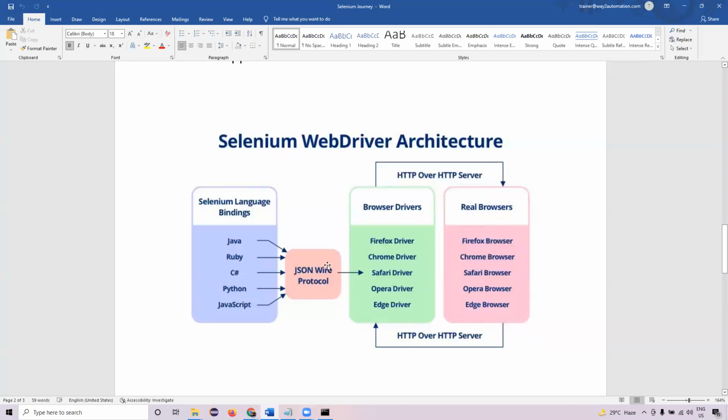Right? So if we talk about this JSON wire protocol, the request is sent from this client to the JSON wire protocol. This request is encoded and then sent to your browser. All the actions are performed based on the request on your browser. Then the response is sent back to the JSON wire protocol and then to your Java client. The response is then decoded.